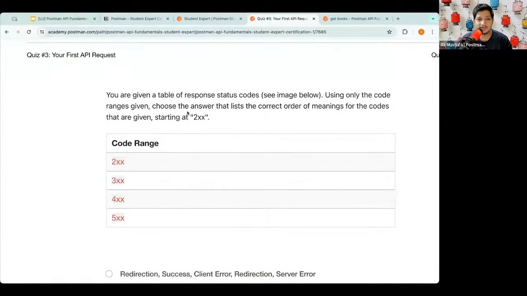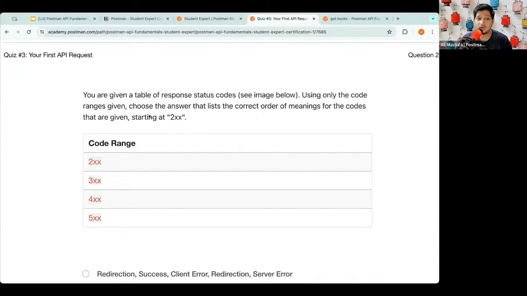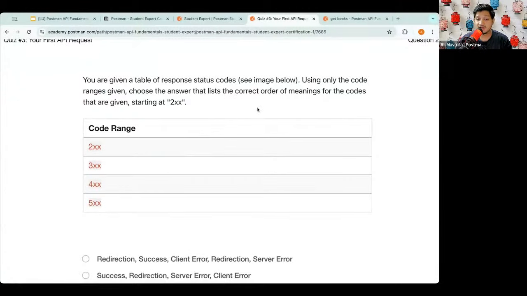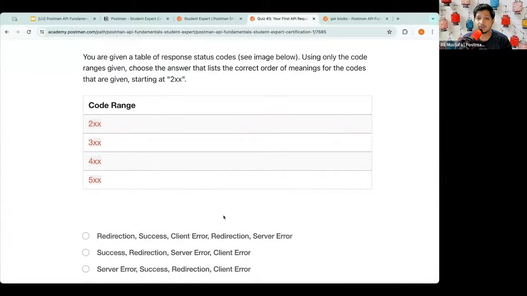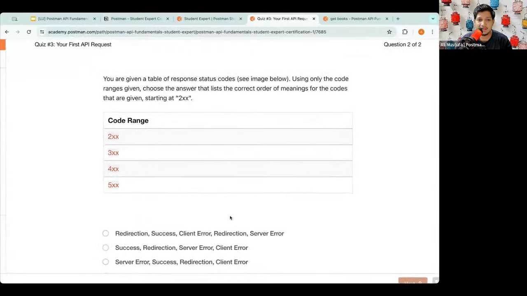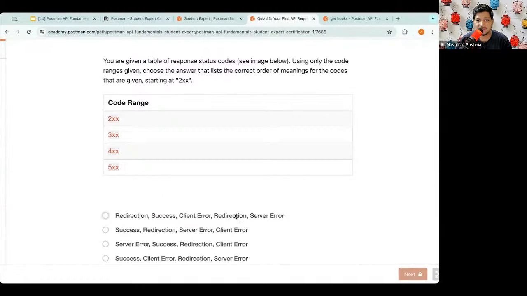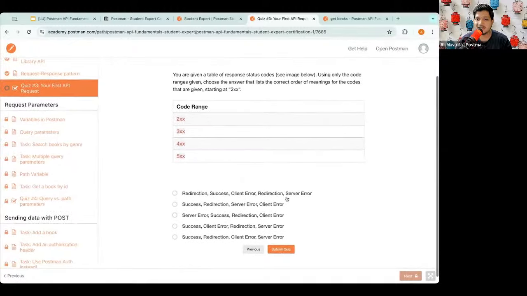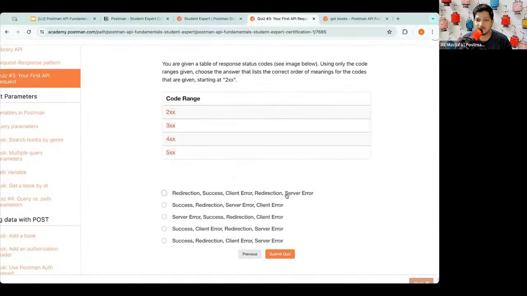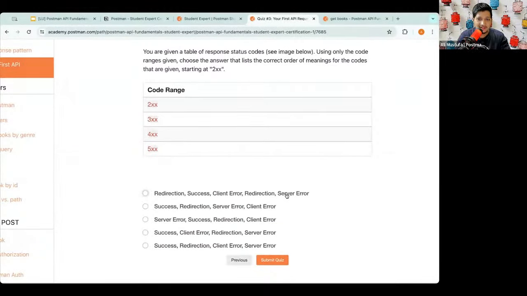Let's go to the next question. You're given a table of response status codes, see image below. Using only the code ranges given, choose the answer that lists the correct order of the meaning. Oh, this is going to be a little complex. 200, 300, 400, and 500. It's like that Spider-Man meme. Very similar options. Okay, let's use the rule of elimination.